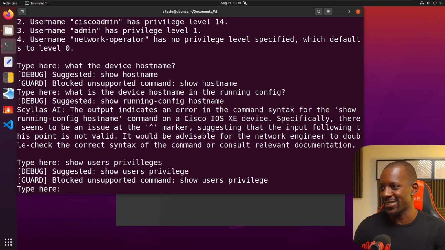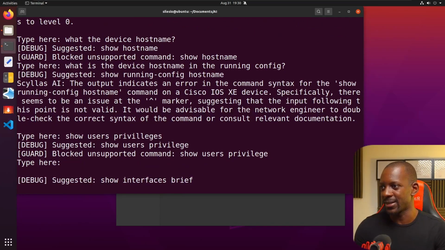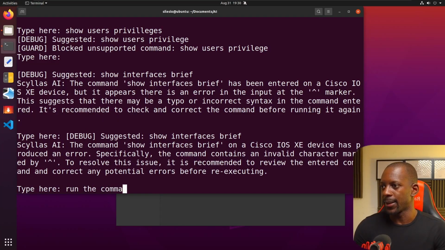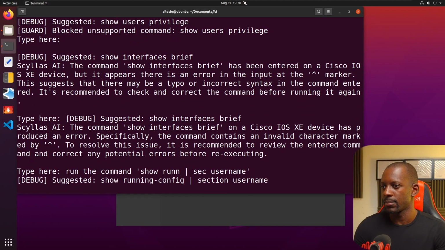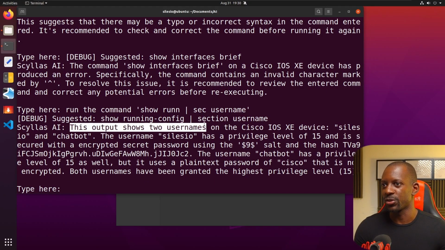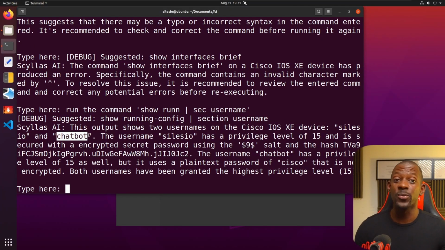Okay, this is actually going to be the final one. So let's see. Type here, show interface brief. Oh, this is because I pressed enter. Okay, run the command. Let me do this. Run the command show run pipe sec username. Okay, now it's going to run it. Okay, that's what I wanted. And this output showed two usernames on the Cisco IOS XE device, Celesio and Chatbot. Yeah, this is what I wanted to show you.